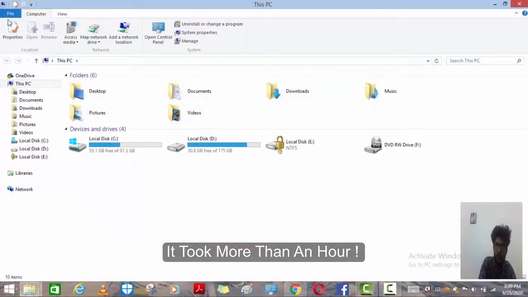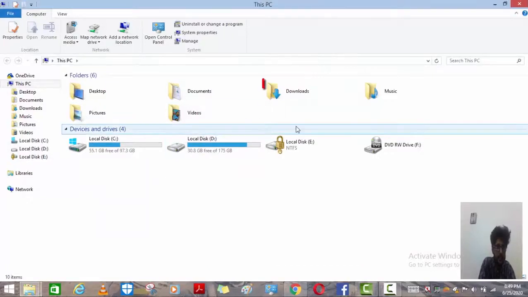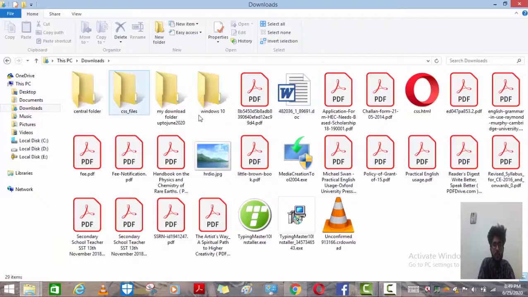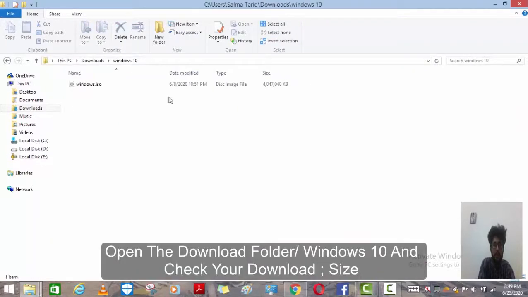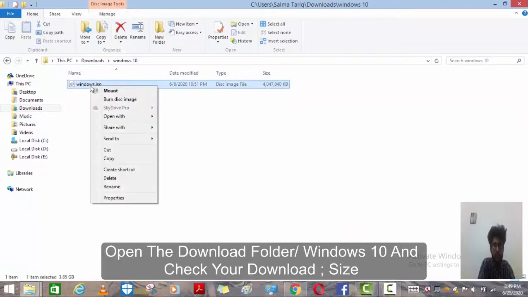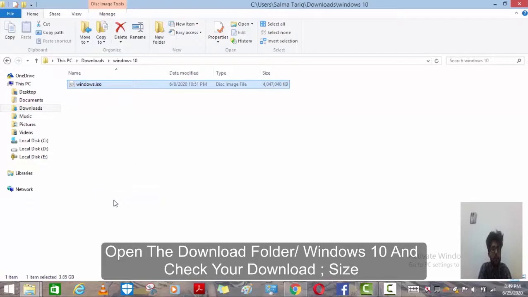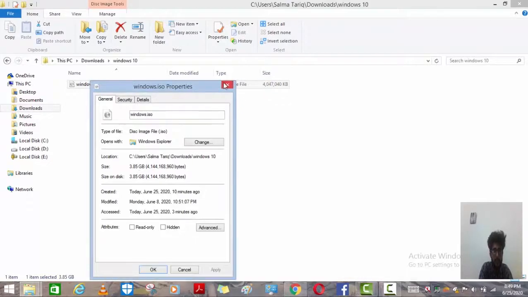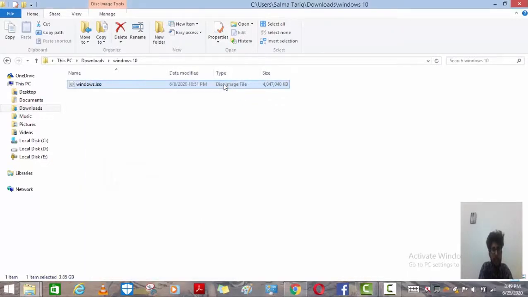So now let's open the Downloads folder. Here is the Downloads folder and Windows 10. This is the Windows ISO image. Let's check its properties. What's the size of this? It's 3.85 GB, so it's a huge file.